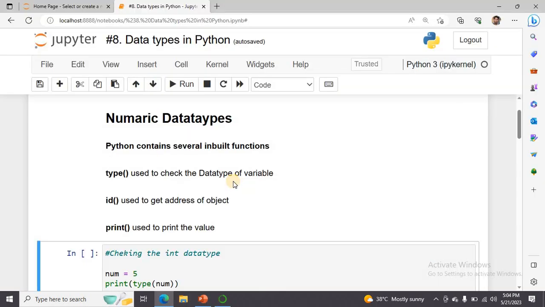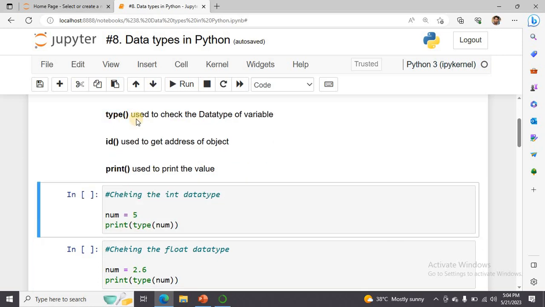Before implementing the data types concept programs, we need to know some predefined functions. First one is type. This type inbuilt function is used to check the data type of a variable. Next, id. This id function is used to get the address of an object. Then the print function, it is used to print the values. We implemented this print function so many times.